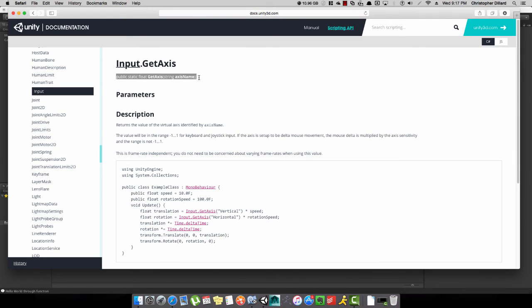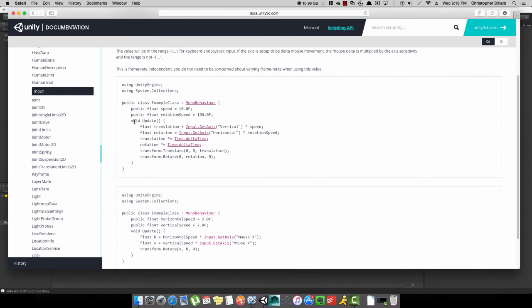There are no overrides for this. It's just inside of the getAxis we provide the string that we're trying to get. Okay. So down here we can see that inside of update you can make a float called translation. It's equal to input.getAxis vertical multiplied by speed, and speed is set up here, which we haven't gotten to yet, but we did get to this. Okay, we looked for input.getAxis vertical. Okay, well, where is this defined? What does this mean? Well, let me show you.